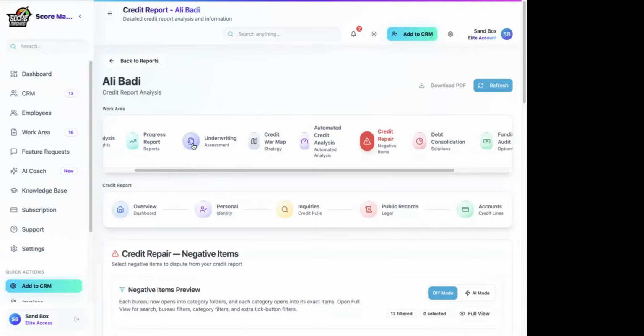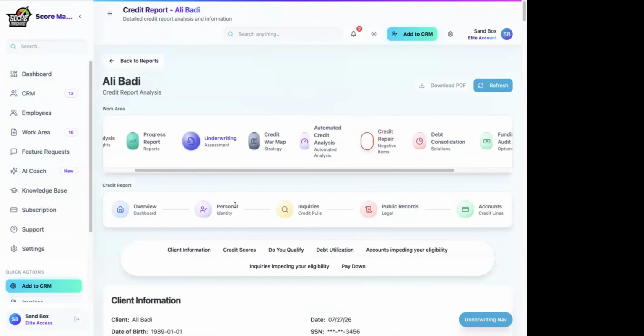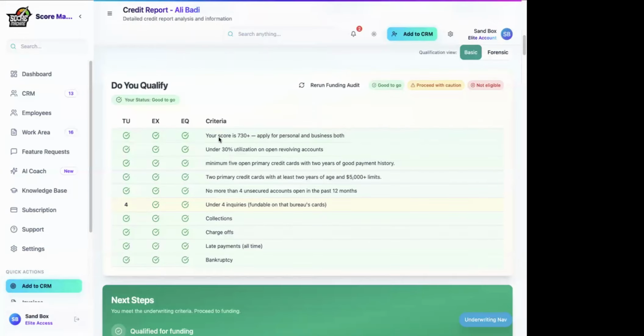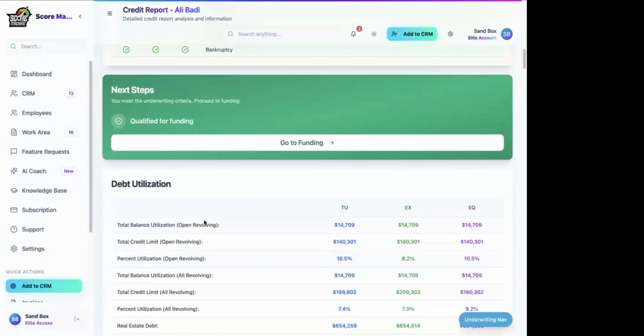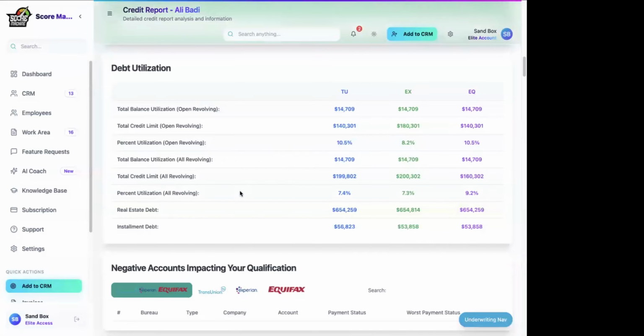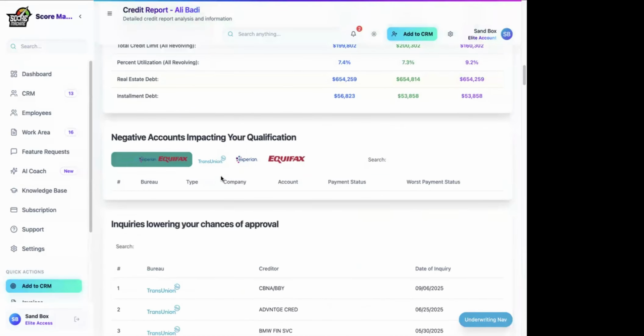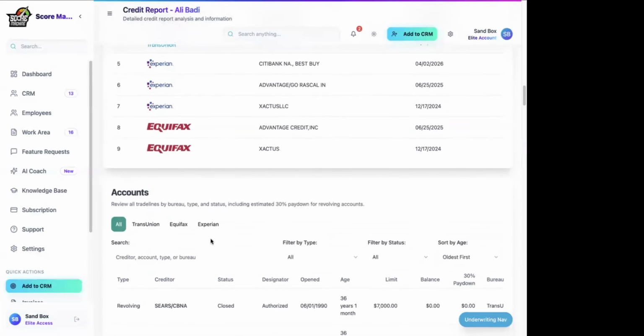Underwriting. Underwriting is going to give you that breakdown. So when you click on underwriting, it'll show you if they meet those data points. That's where you'll see that pay down option there. And I'll go back to the underwriting tab. See, these are your data points here. Do you qualify? We go to our utilization. If there were any negative accounts on the report, that's going to be located here. Inquiries that are lowering the chances are going to be located here.